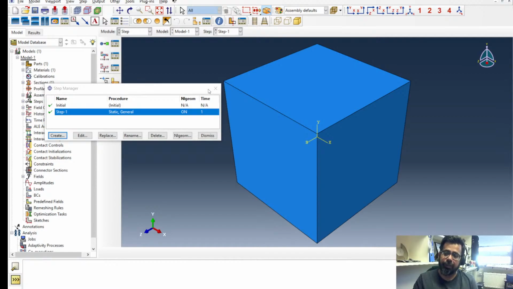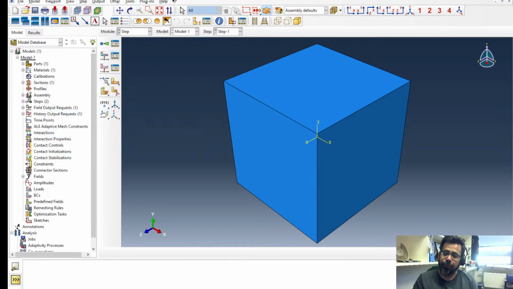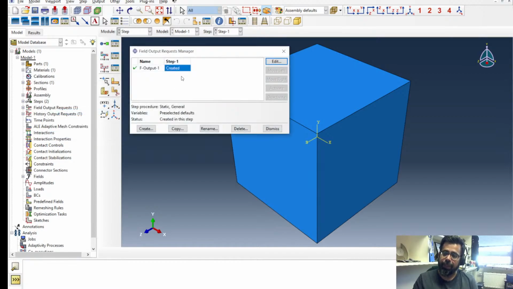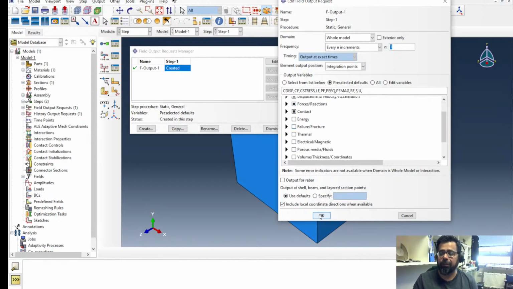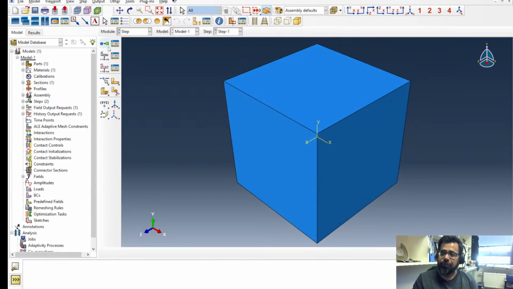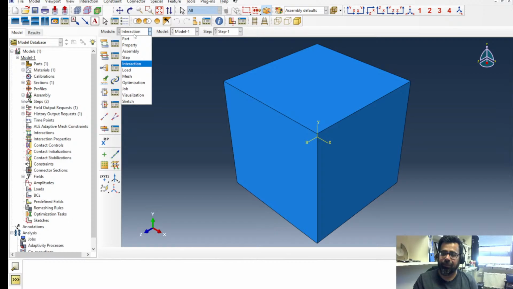If I want to change the frequency of the output, I go to the second option in the step module, where I can edit how many outputs you need. In this case, every increment gives you one output, so we will have 10 increments and 10 outputs. Again, we can change the variables as well. If we have contact or failure criteria, we can enable those as well. Once we have done that, we go to interaction. We don't have any interactions here because this is only one component. If you have multiple components, then you can define contacts as well.